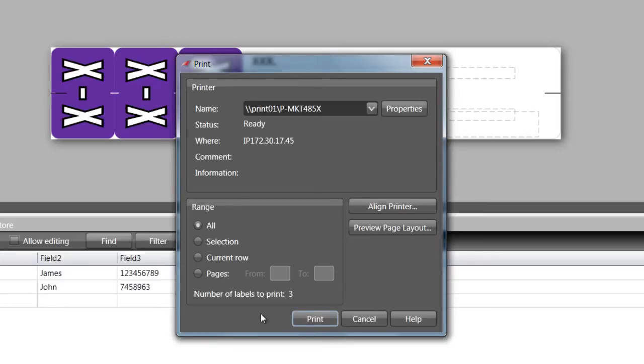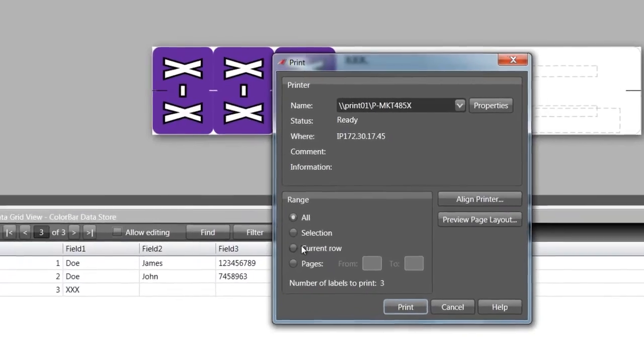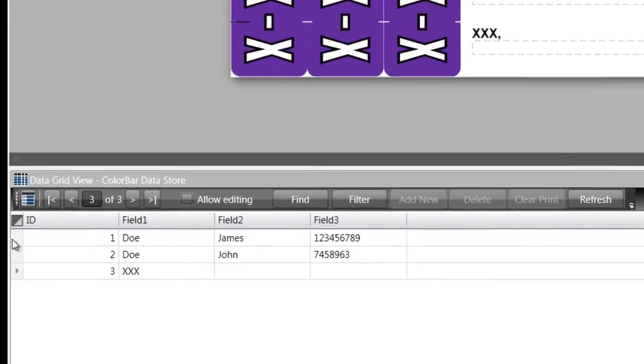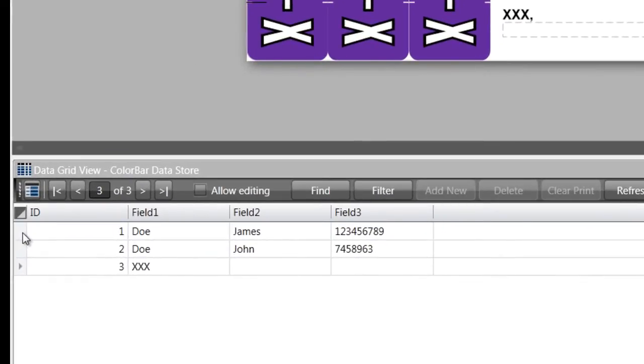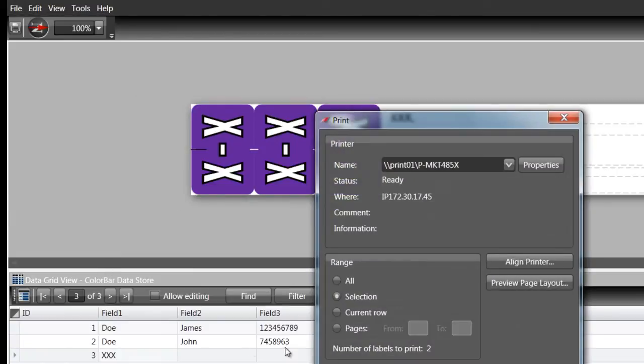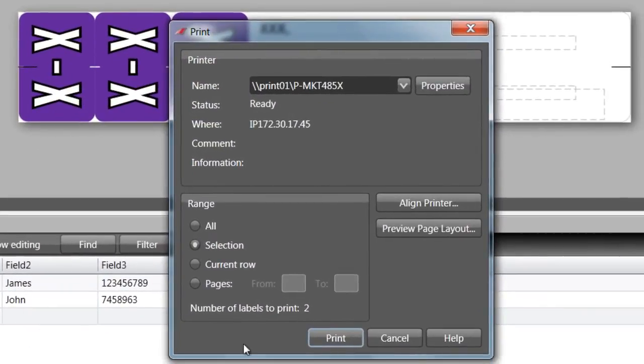Here is your range of labels to print. All is every available record in your database. So you'll see I have 3 records. Number of labels to print is 3. Selection are any records that you highlight prior to entering the print dialog. So if I were to cancel this, go back to my data grid, hold down my Control key, and click on the first and third records, it will highlight them. And when I go up to File, Print, selection is automatically checked and number of labels to print is 2.